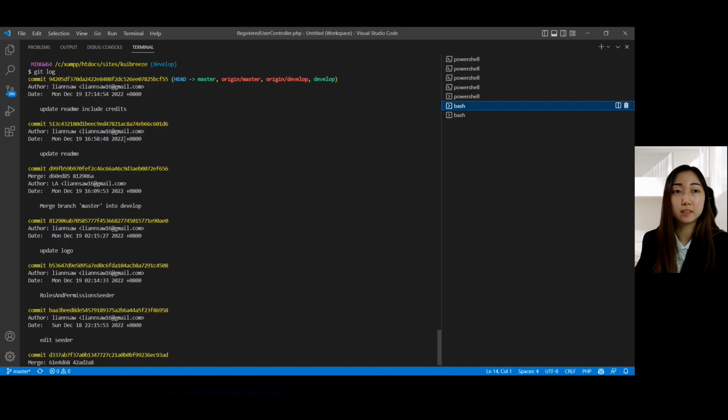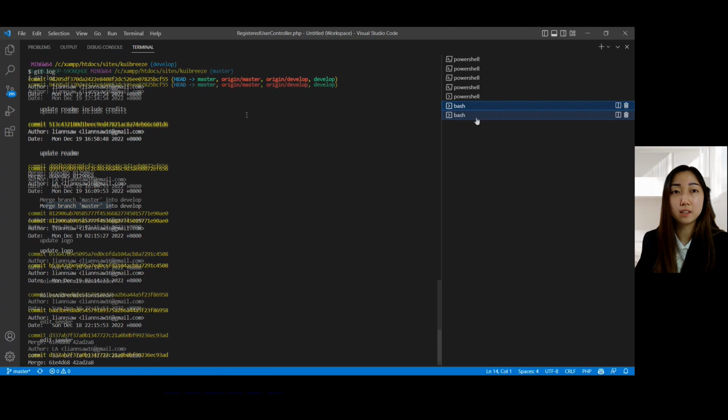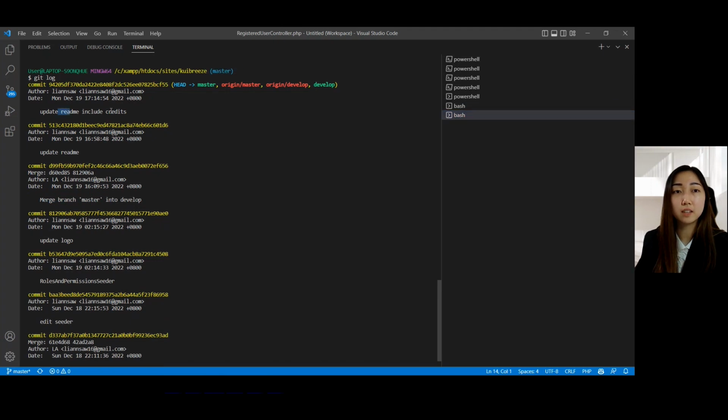And these are the git log for my develop branch. These are the commit messages. And these are the git log for my master branch. And these are the commit messages.